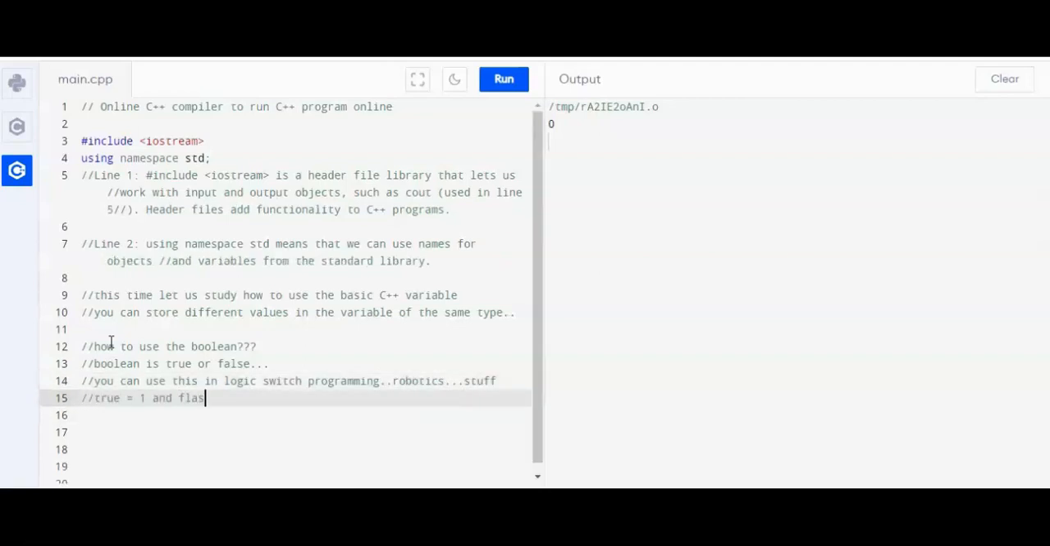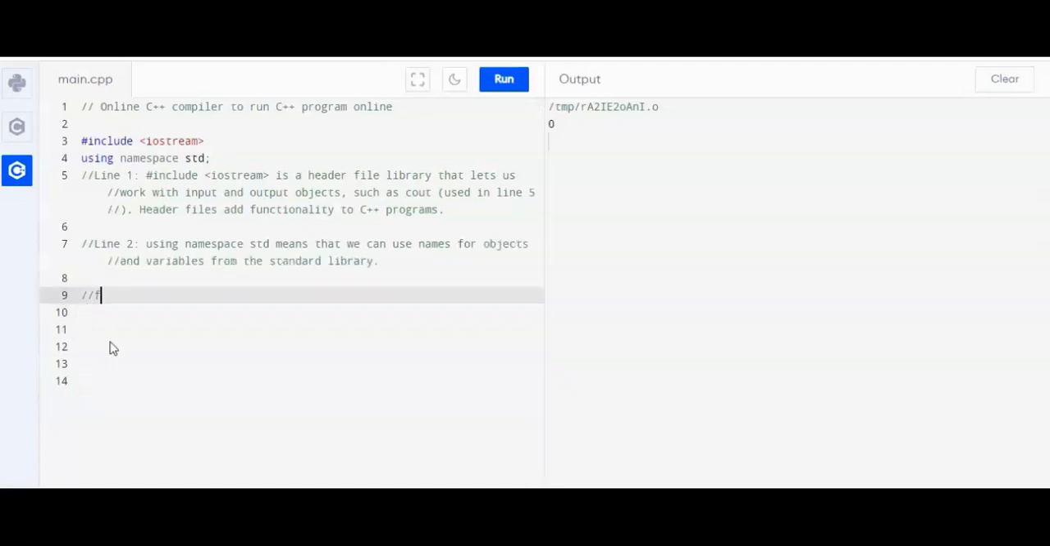Well, what is the purpose of Boolean? You can use this in a different programming paradigm. Like, for example, if you want to create switching or logical switch for the programming, especially for Arduino and other electric stuff, something like that. But here, we need to understand what is a Boolean in C++.